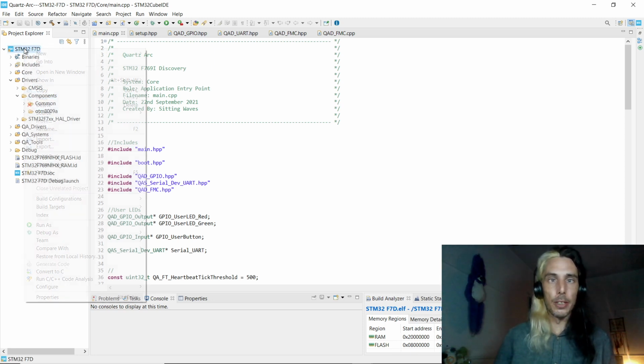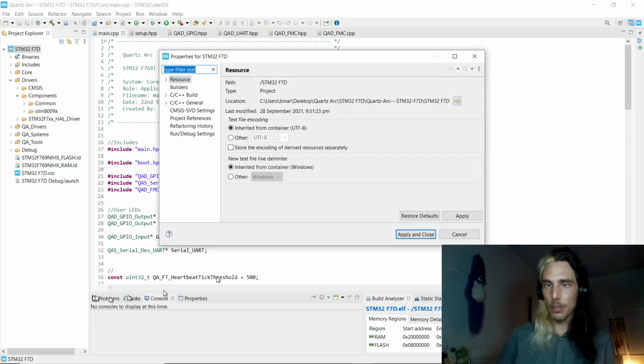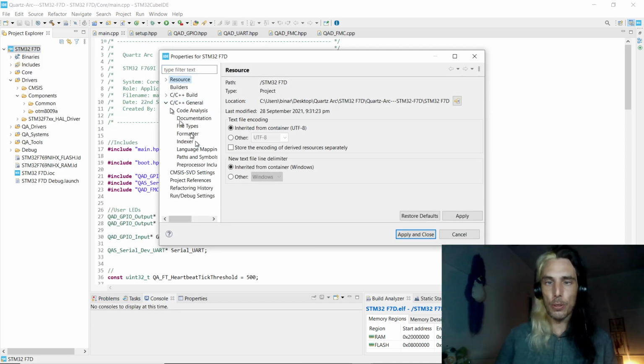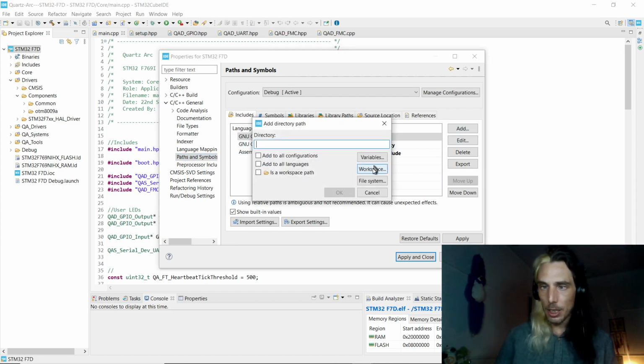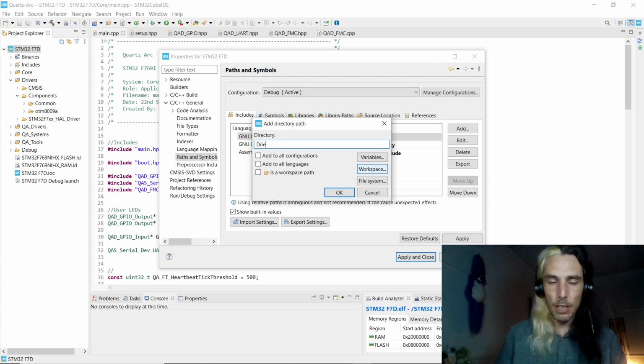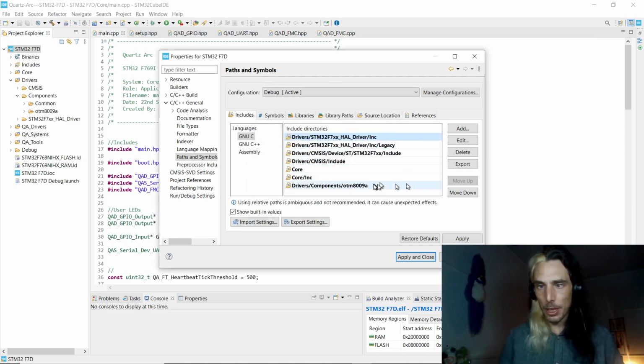Now we're also going to have to go into here and let it know to look in those particular paths. And in here, that will be drivers, components, OTM8009A, include that one.